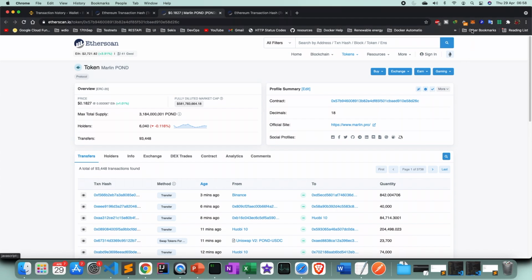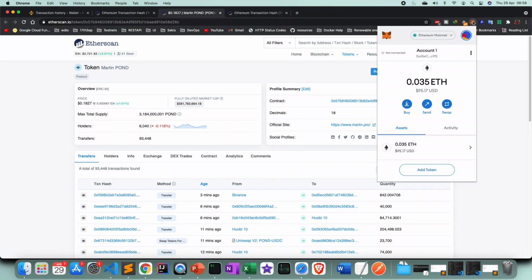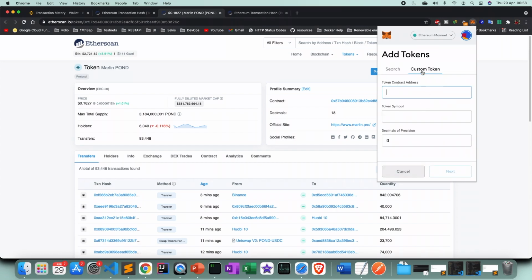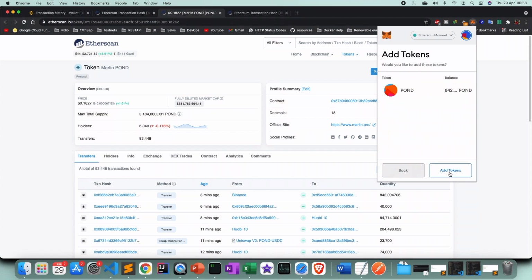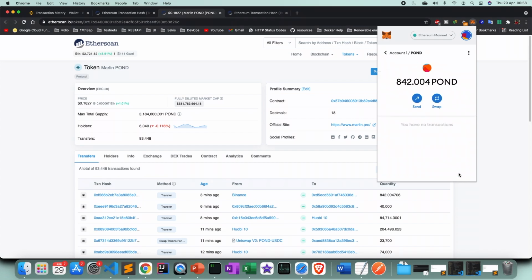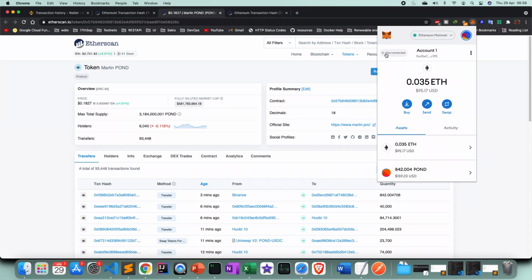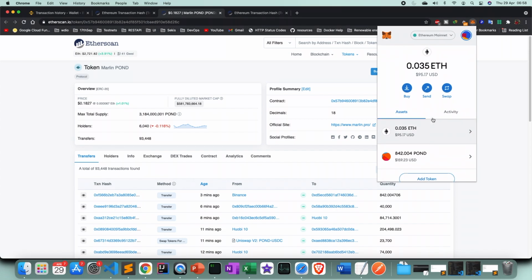Copy this and then tap on MetaMask. As I said, you won't be able to see this particular balance for Pond yet. So tap on add token and then custom token. Then you just enter this particular value. Once you do that and click on next, you will see the balance getting displayed. Now you can tap on add tokens. This way you will be able to see the balances displayed for Pond. Now you can see that both Pond and Ethereum have been transferred to your MetaMask wallet.